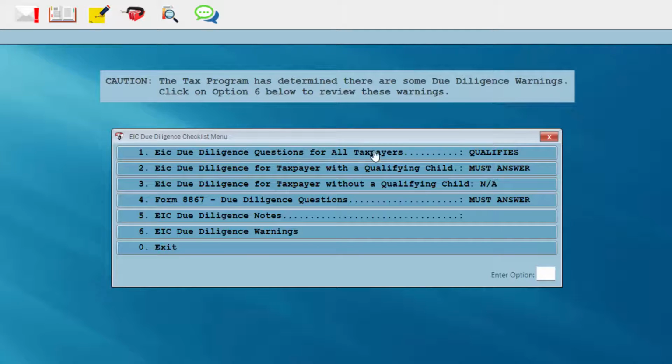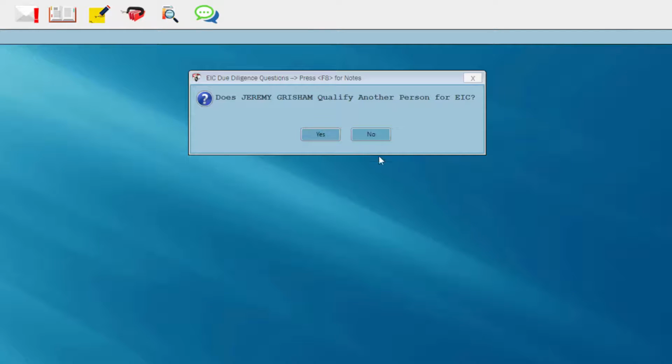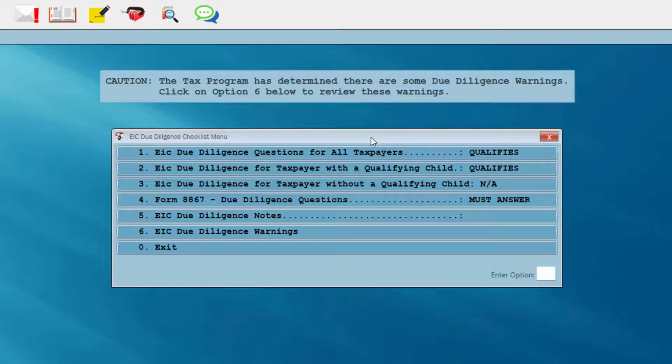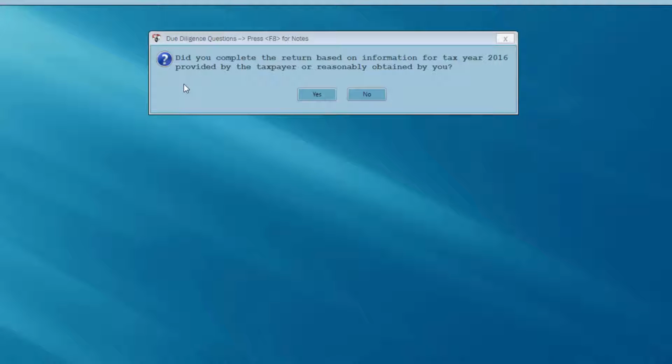So I've now qualified my taxpayer for the due diligence question in the first category. Now we move on to the due diligence questions for the taxpayer who has a qualifying child. If I select that menu option, does Jeremy qualify another person for the Earned Income Credit? No. So we now have Jeremy qualified. Finally, I'm going to move down to the Form 8867, the due diligence questions.